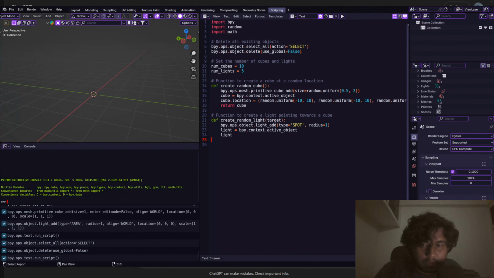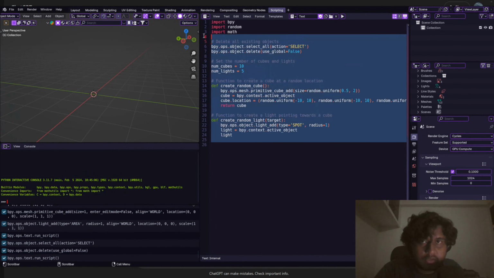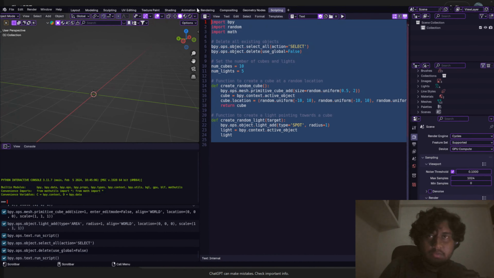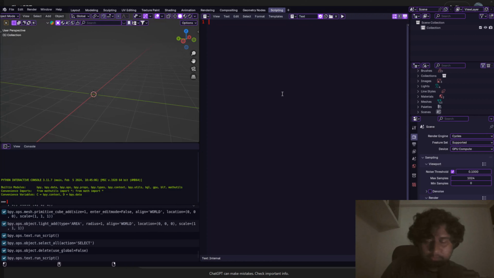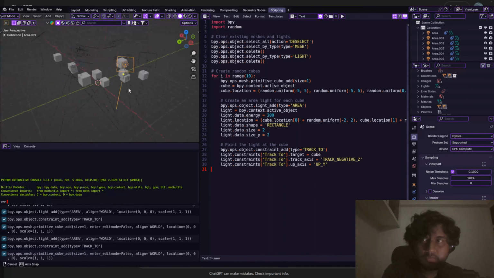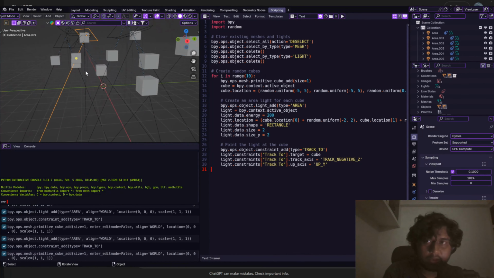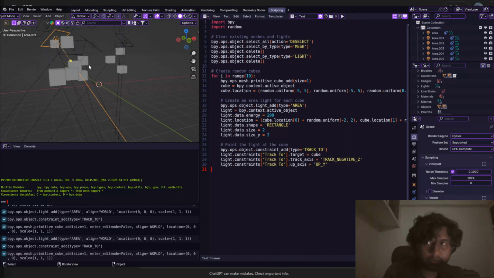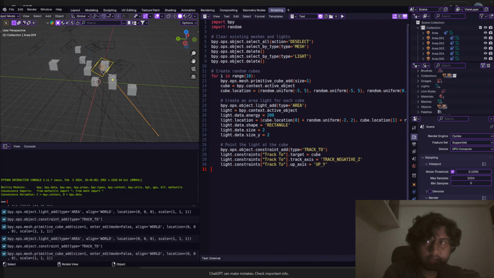So now that we have Blender, this was the previous time I tried. It didn't work out really well, so I'm just going to backspace this, and I'm going to paste the new script. I'm going to press enter. So yeah, voila, we have random cubes generated in random locations, and then there are lights that are randomly placed.